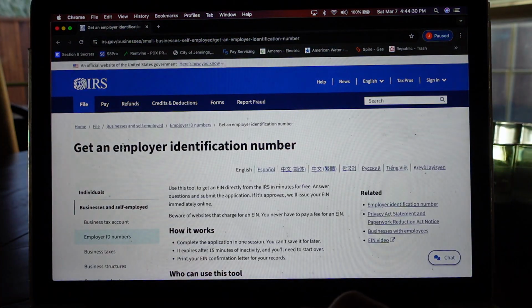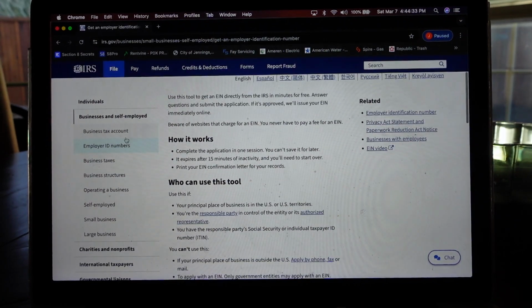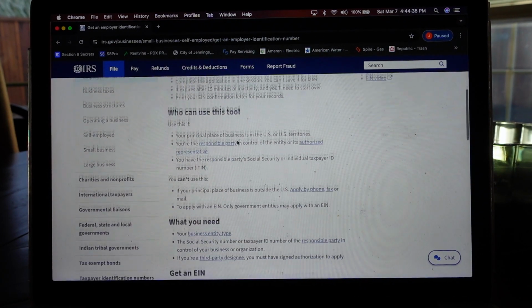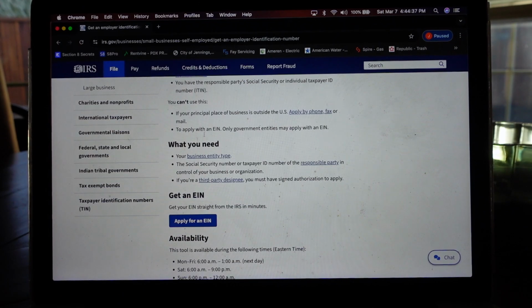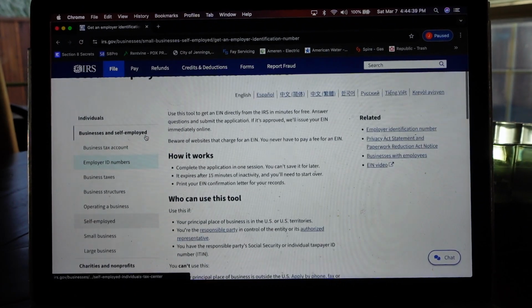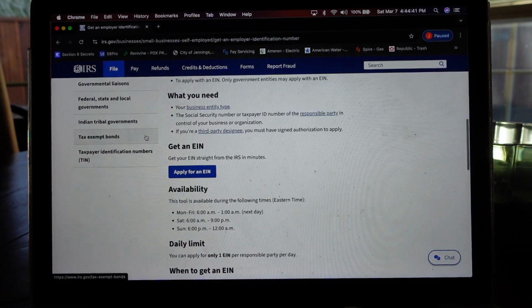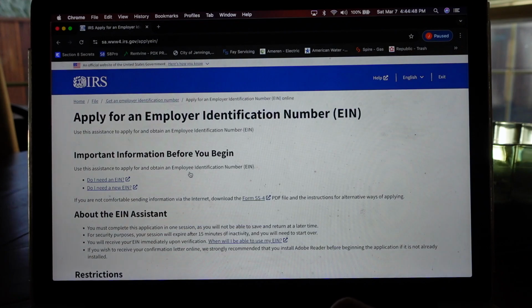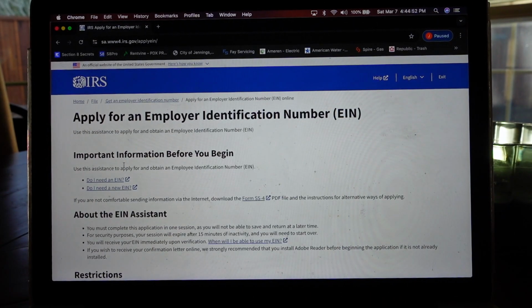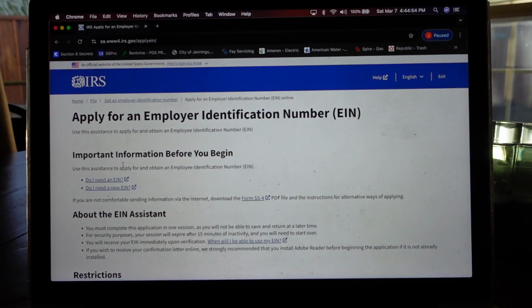And you're going to click here, Get an Employer Identification Number. So if you want to look through all of the information and rules and what you need, things like that, you can. I'm not going to go into detail about that, but what's going to be important on this very first page is it's going to say get an EIN, apply for an EIN. So you'll click that. And this is why it's important that you have all of your LLC documents ready to go before you can actually do this.